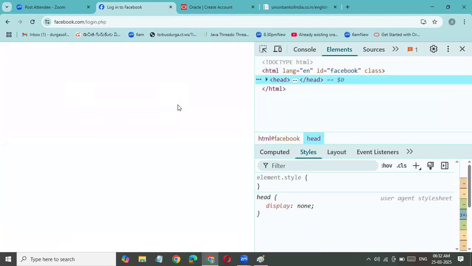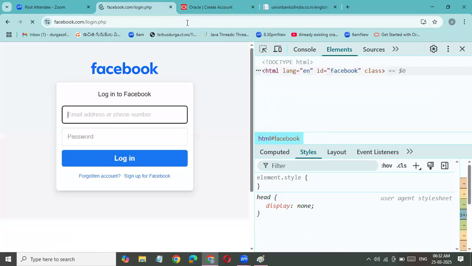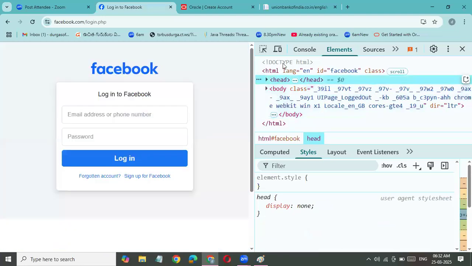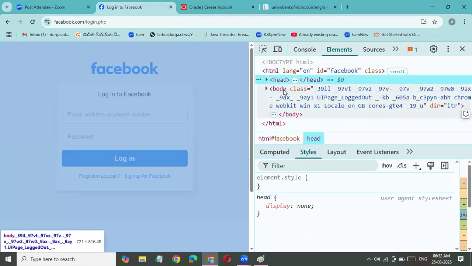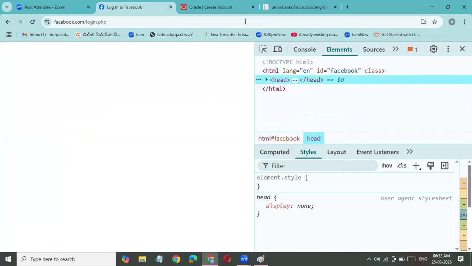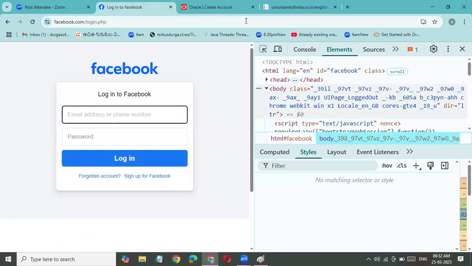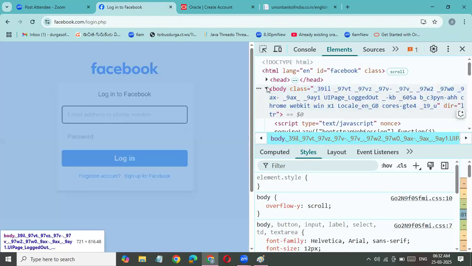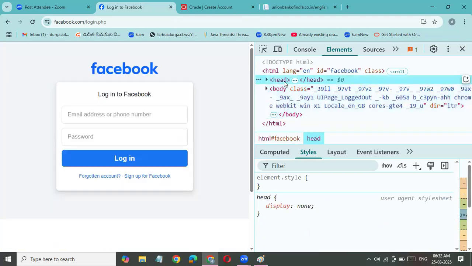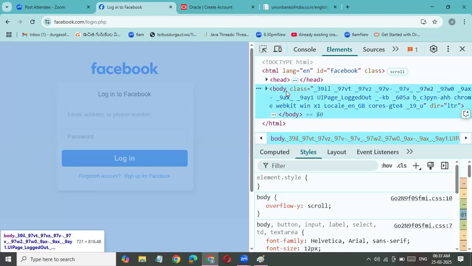Because of the body, it is showing all the HTML tags. Because of the head section, it is displaying the output properly for us. Once you refresh, everything comes back. Doctype HTML, head and body is the standard code. Here it is the body tag. Delete the body tag and you cannot see any output. Once I refresh it, everything comes back. Head tag for alignment, body tag for the content part.